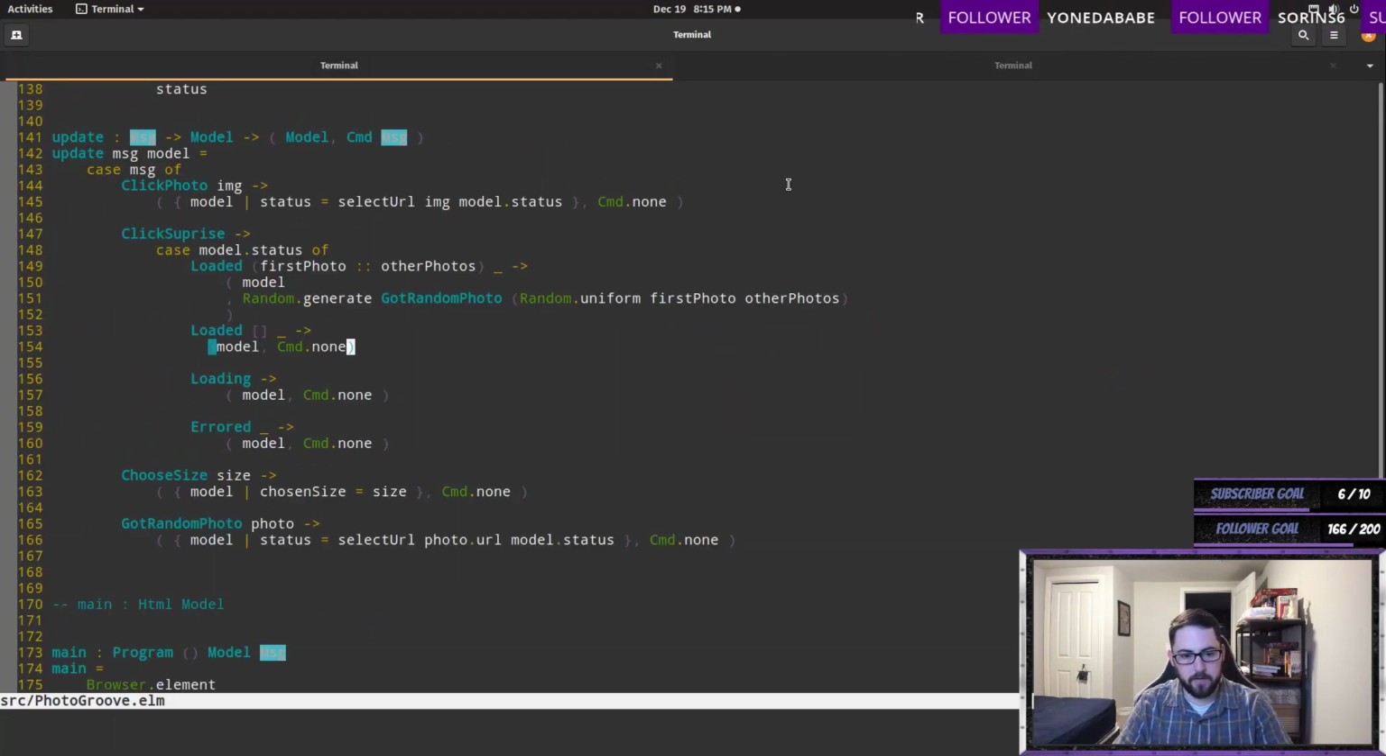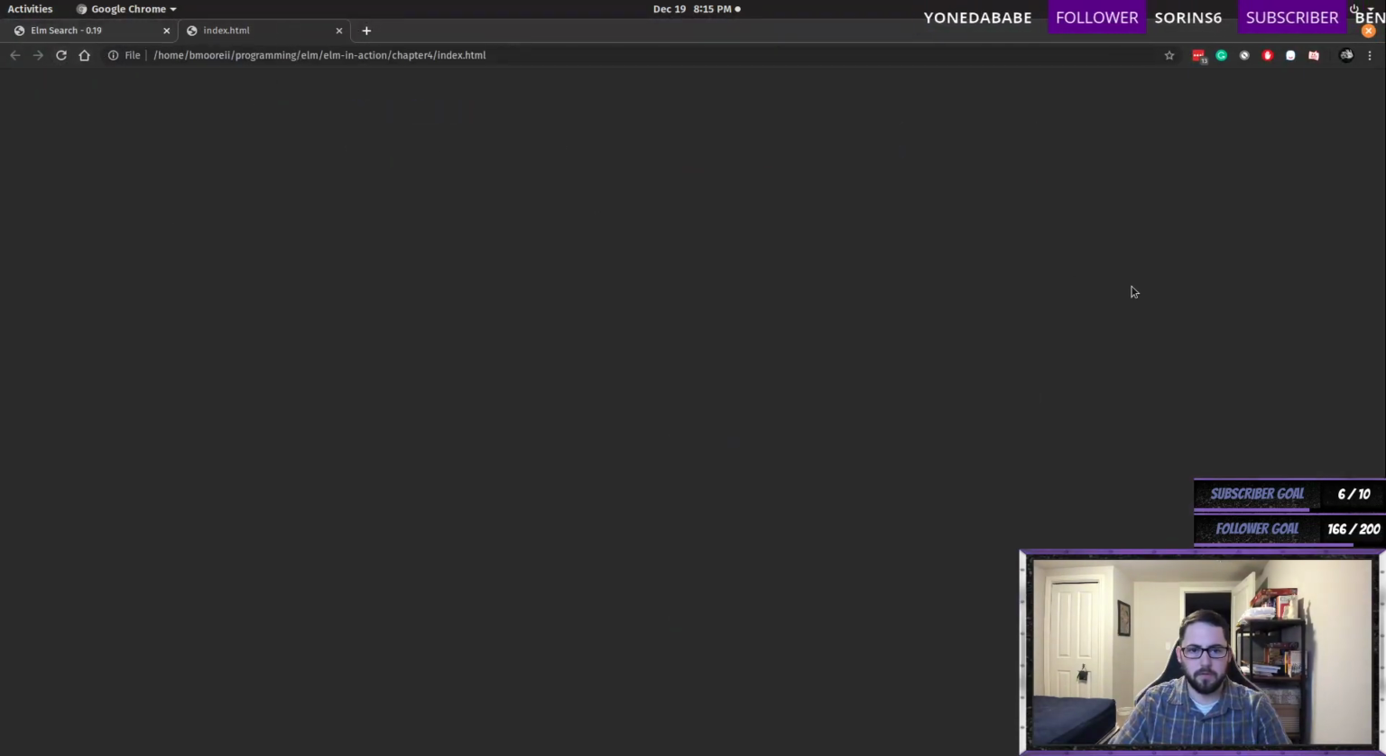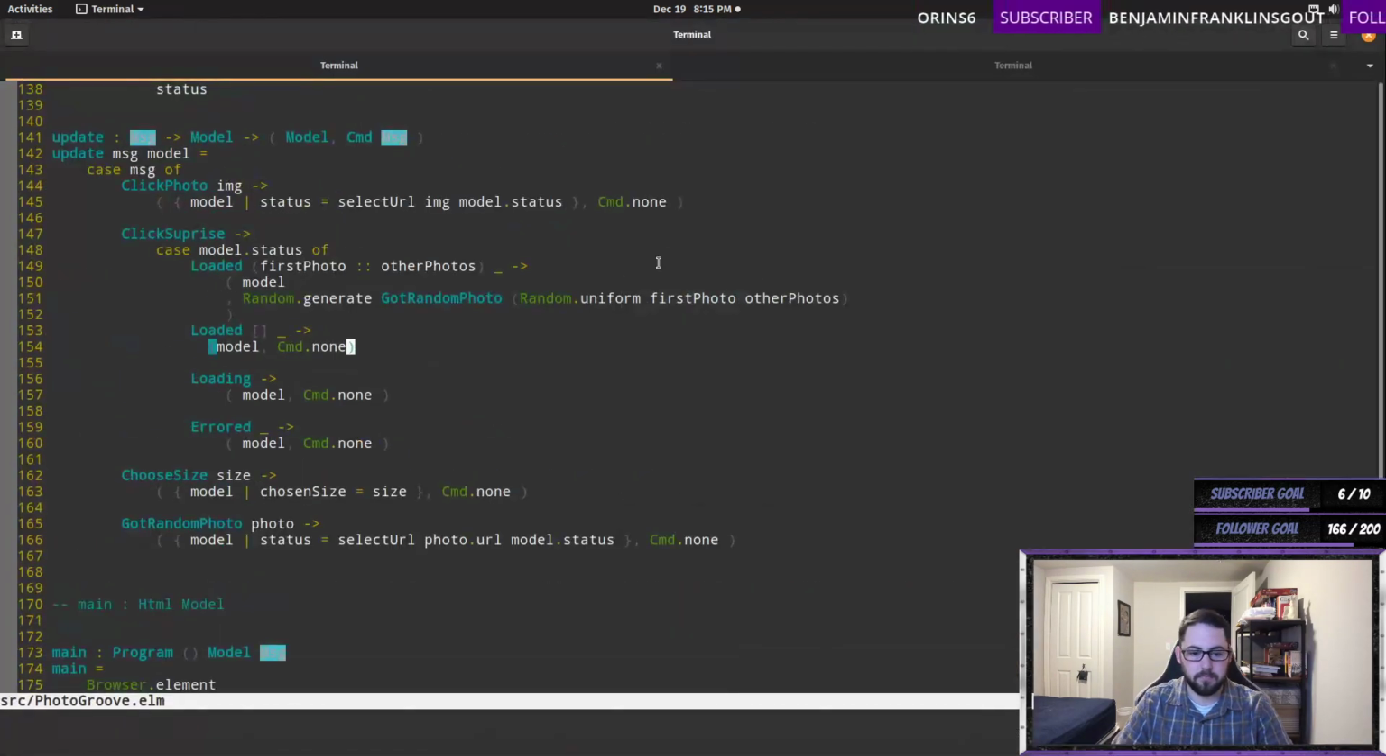Yep, and then that compiles. I'm not even sure what it's going to do. Literally nothing. There's nothing there yet because we haven't loaded any. We haven't loaded anything, so kind of funny.